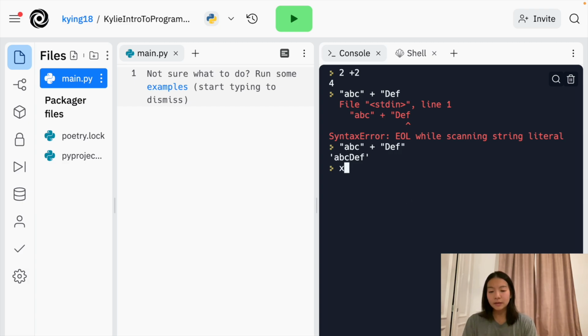So if I have something like x equals 2 plus 2, we don't see anything printed. But now if we ask for x again, then Python will give us 4.